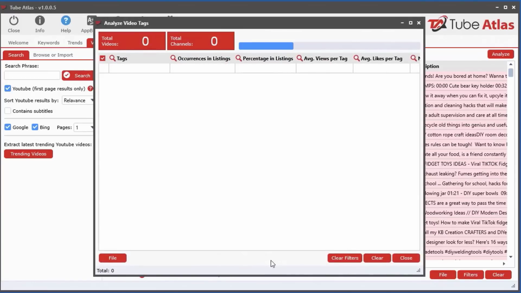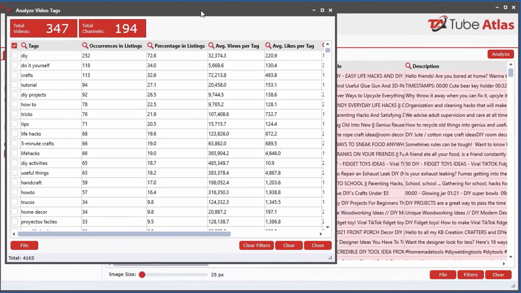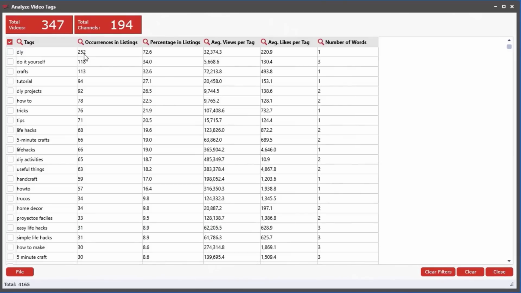It does take a bit because there were almost 350 different videos, and there's a whole bunch of keywords in those tag columns. So you see here, it found 4,165 different tags in all those listings. Now here's the powerful information you'll get from this tool. Just make it a little bit bigger. Now we can see the number of times these tags have occurred in the listings that we selected. There were 347, and there's also a total of 194 unique channels amongst all of those videos. So just some other information that's very useful.